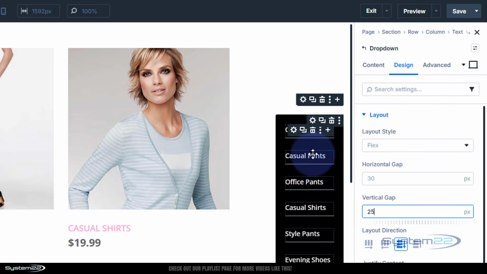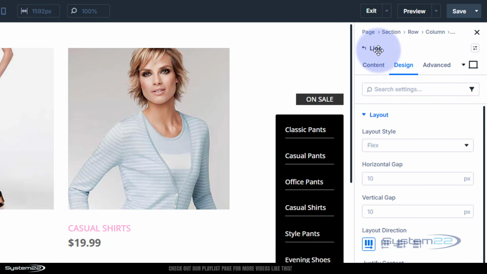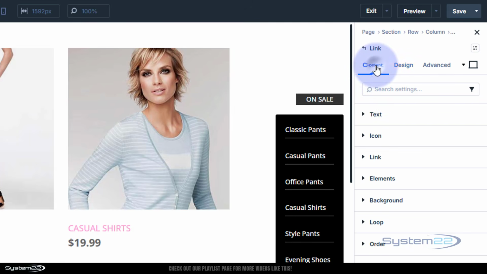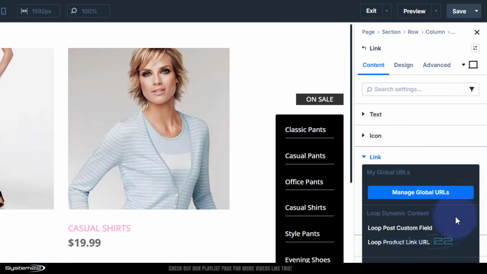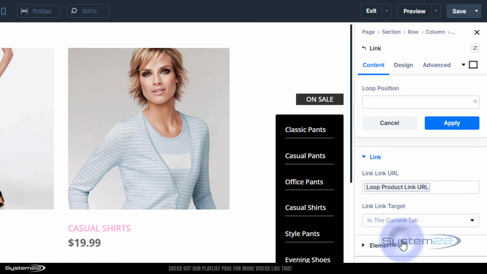Now, of course, we want these links to go to the individual products. So this is pretty important. Let's click back on a link so we're back in the link. Under content, you'll find link. If we click on that, we can do the same thing with some dynamic content. Link URL, hit the little hamburger or disk icon, the dynamic, loop product link. Now when we click on any of these, it'll take us to that individual item.